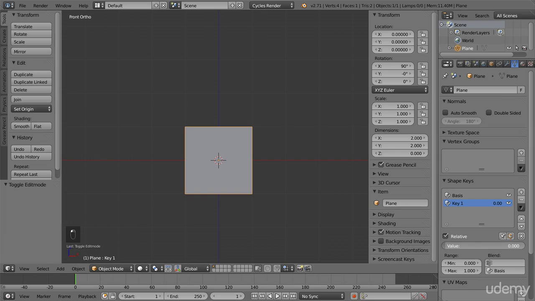If we increase it, you can see how the plane is slowly turning into the shape we just created. And at a value of 1, it looks just like it. The value of the shape key can also be seen next to the name. There you can see how Key 1 has a value of 1. Notice how the basis doesn't have a value like that. It is because it holds the original shape of the object.